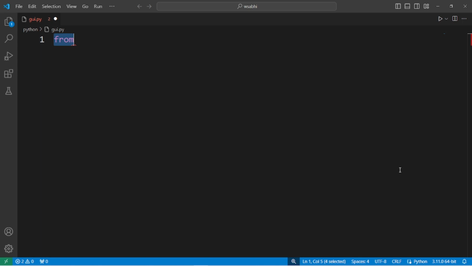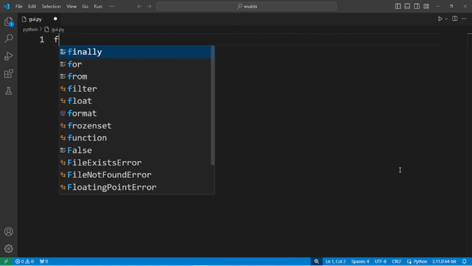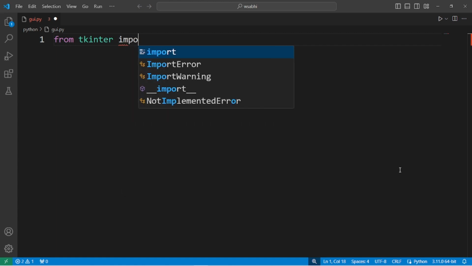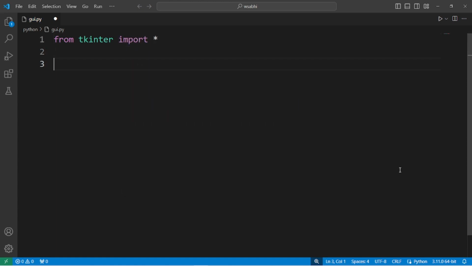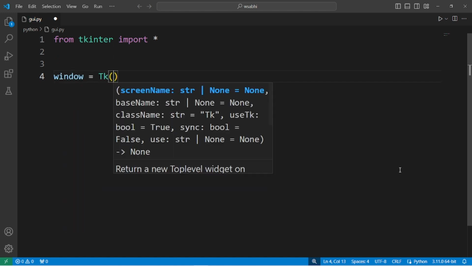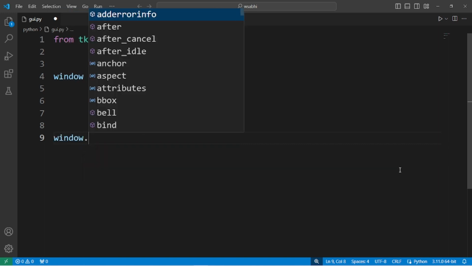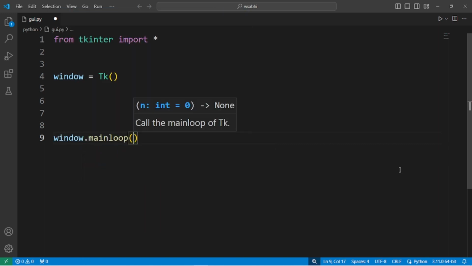So first let's make an example. Let me just delete that and import our tkinter module, and then import the asterisk so that we can get all of those. Then I'm gonna have window equals Tk, and after that I'm gonna have window dot mainloop. After that I'm gonna create my canvas.